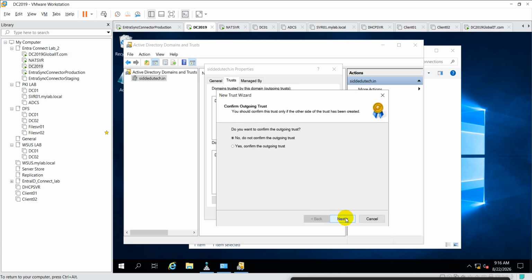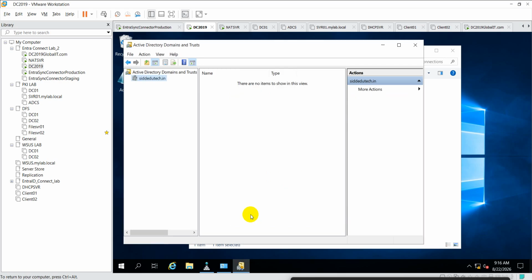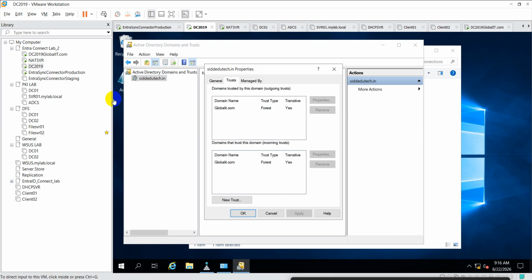Yes, trust created successfully. Yes, I'll confirm outgoing trust as well. Yes, I confirm incoming trust as well. Finish. So click on it. Right click on properties. You can see now global IT trust created.